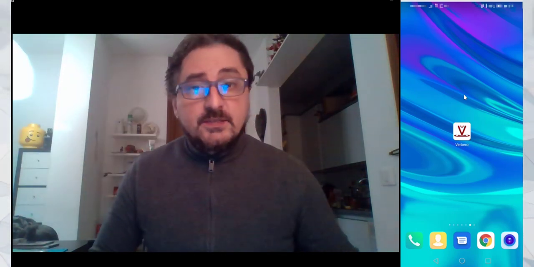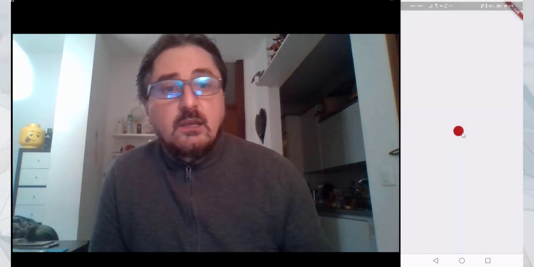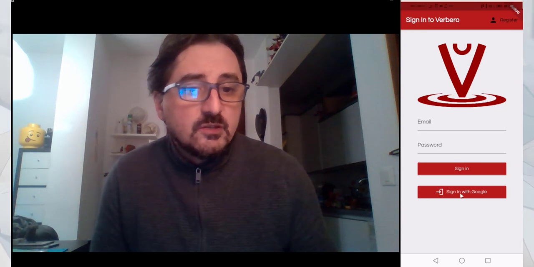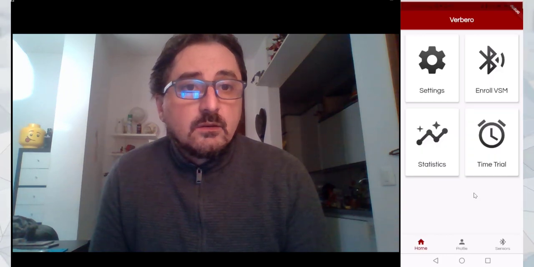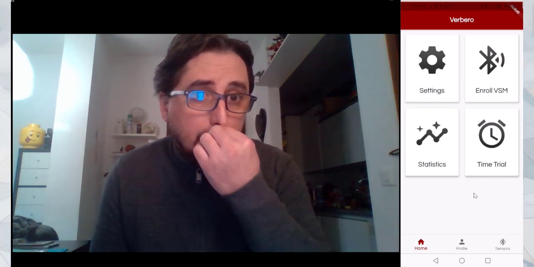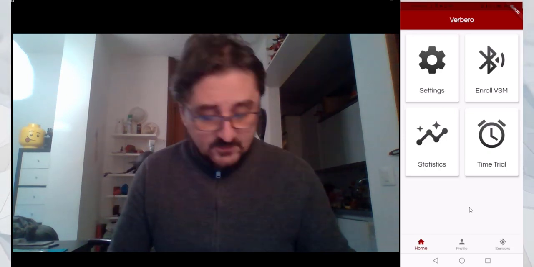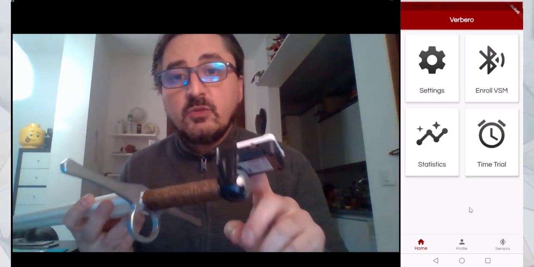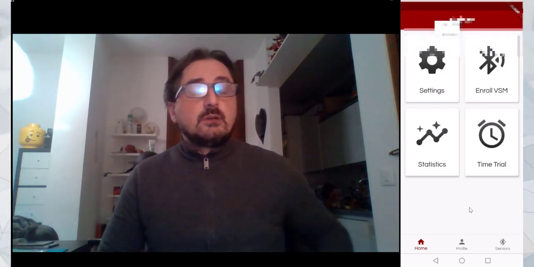So let's see. If we start the application, this is a standard Android application, and the first thing you will have to do is register or sign into the system. I'm already registered using my Google credentials, so I can sign in with Google. And once I'm here, as you can see, I have the main window of the application, and let's see how this works. This is a Bluetooth low energy system, which means that the Verbero sensor module is going to communicate with my cell phone using Bluetooth low energy. So let's start with it.